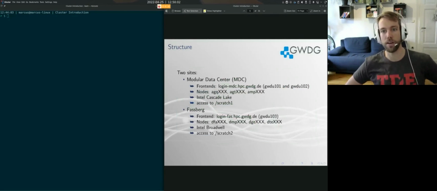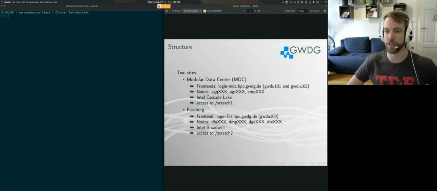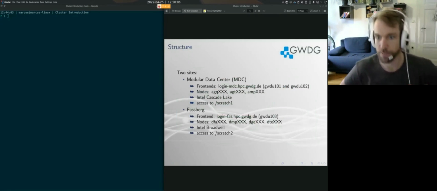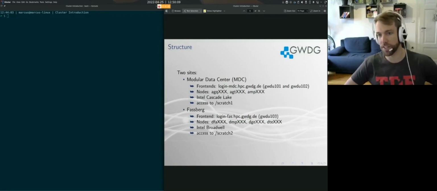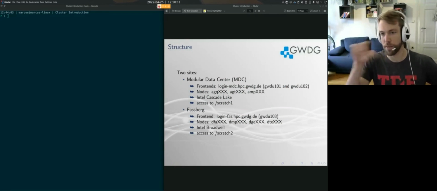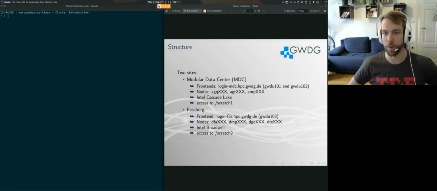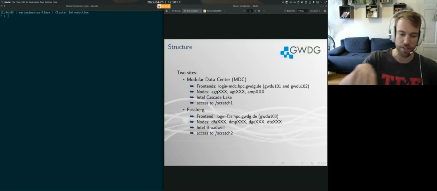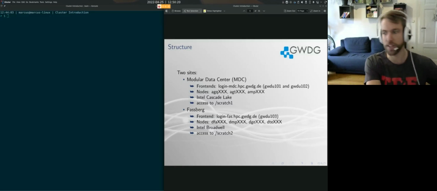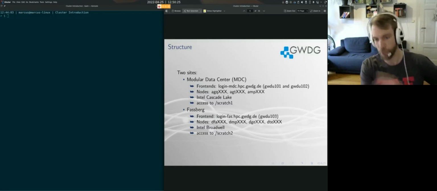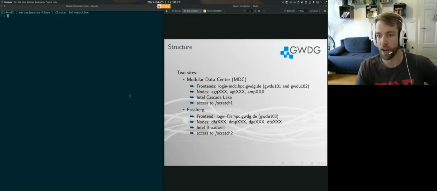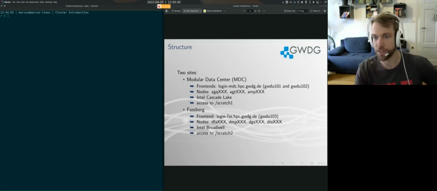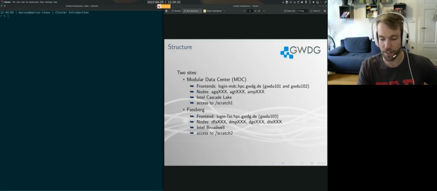How is our specific HPC center set up? We have two sites. We have our modular data center, which is shortened to MDC. And we have a second site at Fassberg at the moment still. This is about to move to the new data center at the Burckhardtweg, our new GWDG data center. But anyway, we're still in this configuration, and even after the move, we will still have two sites.